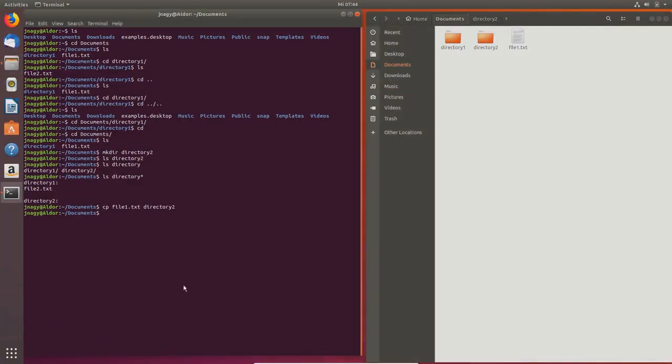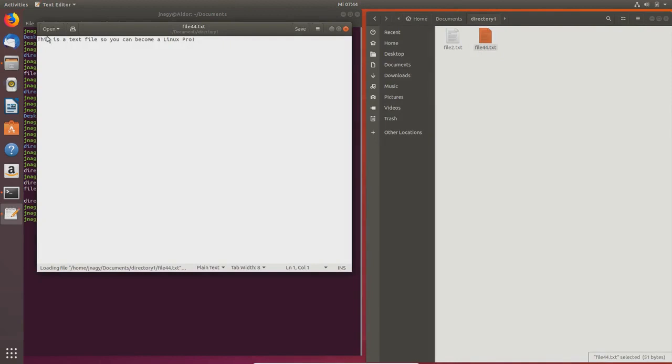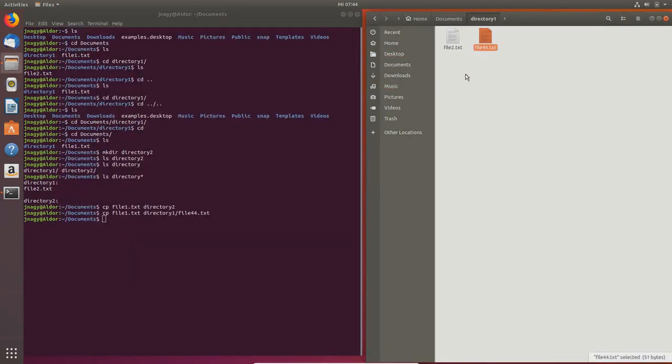Not the same, because what we can do, for example, is the same. So cp file1 and then directory1 in this case, slash, and then type in a new name. So for example, file44.txt and press enter. And now you see that there are two files, and file44 has the same input in it that file1 had, but it has a different name. So it is a very handy tool. You don't have to copy and paste and then rename. You can do this with one command.